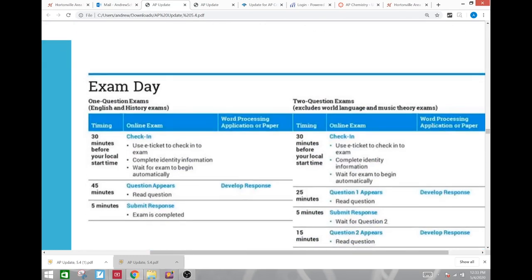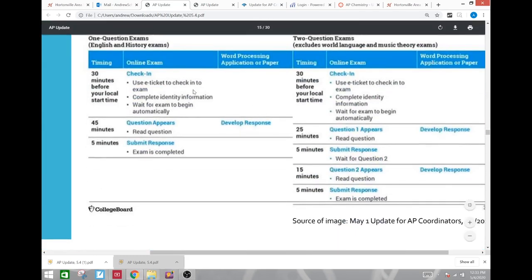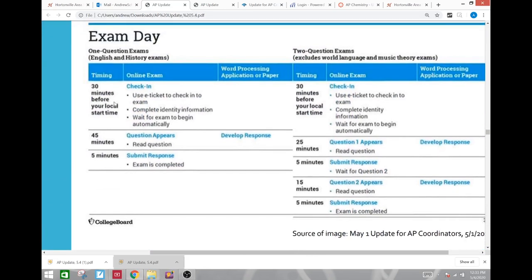Exam day, 30 minutes prior to the start of your test, you can log in. Use your e-ticket to check into the exam. Complete identify information, wait for exam to begin automatically.